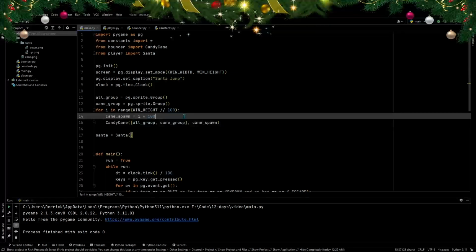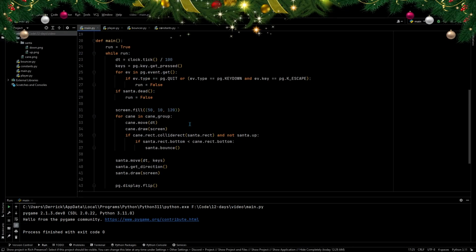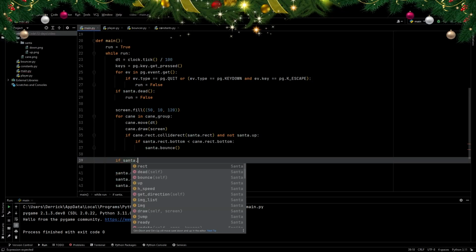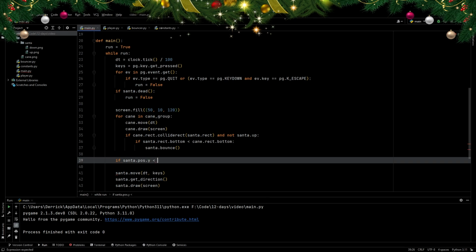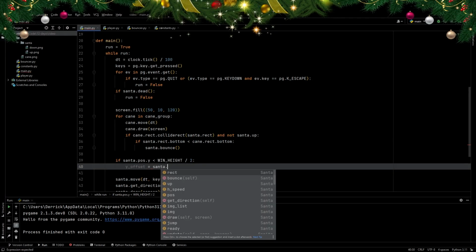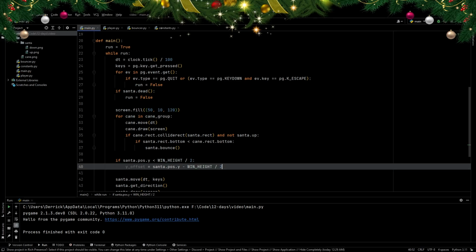Okay, so now that we have this list done, we want to put this in our all group as well. So now that we have all the candy canes and our Santa in our all group, we are able to move them all simultaneously. So the way to do that, if my Santa position Y becomes less than half of my window height, I want to create a Y offset. Santa position Y minus window height divided by 2.